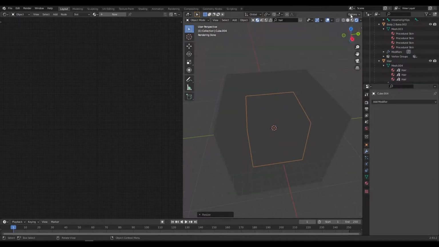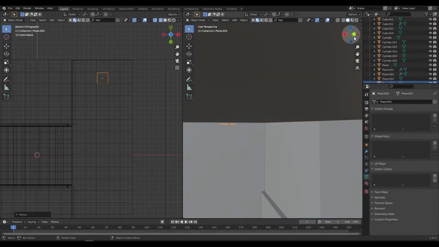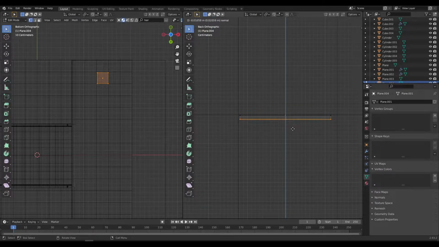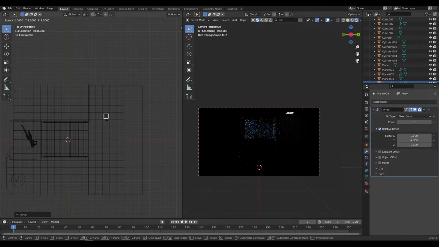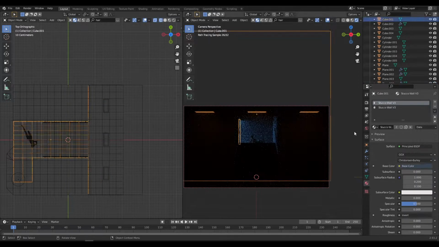Now add a cube, scale it, and add principled volume to the cube for density. After that, for more lighting in the scene. Add a plane, scale it down, extrude and scale on Z axis, and make a ceiling light. Add an emission material to it and change the light color to orange and change the point light to spot and change the color to blue.